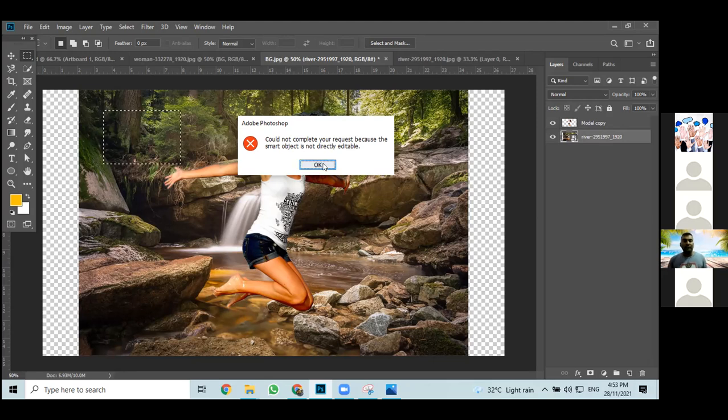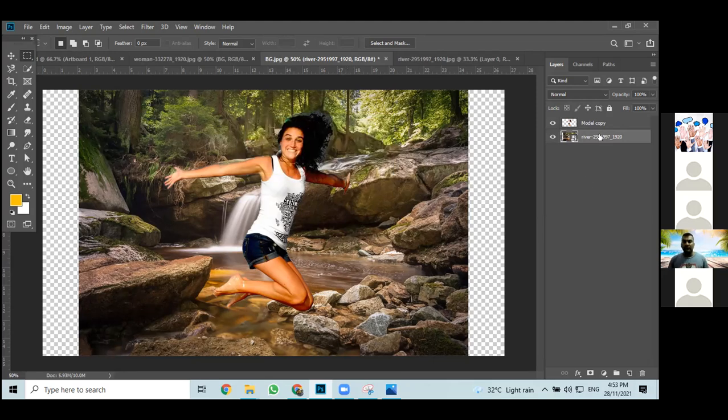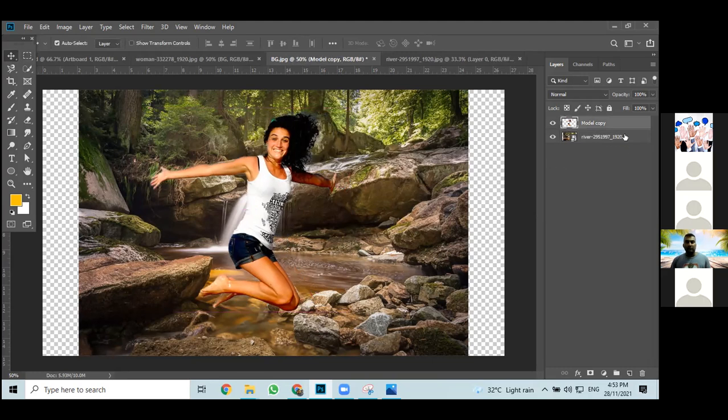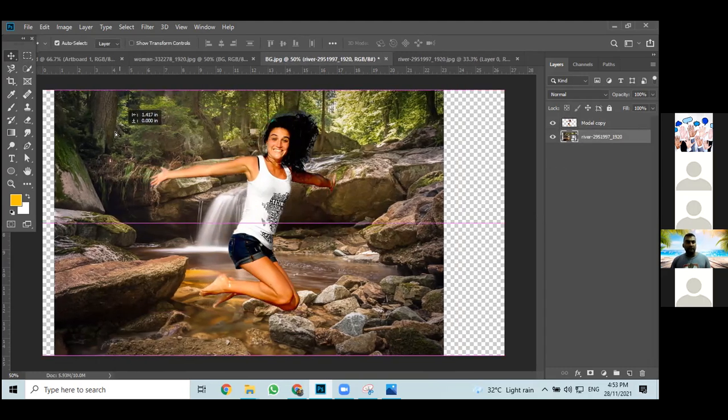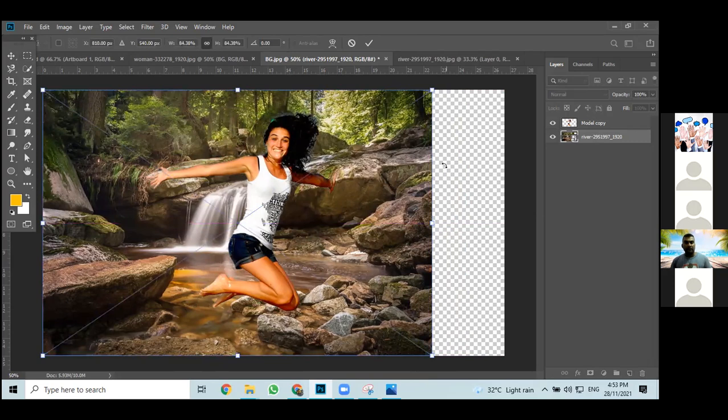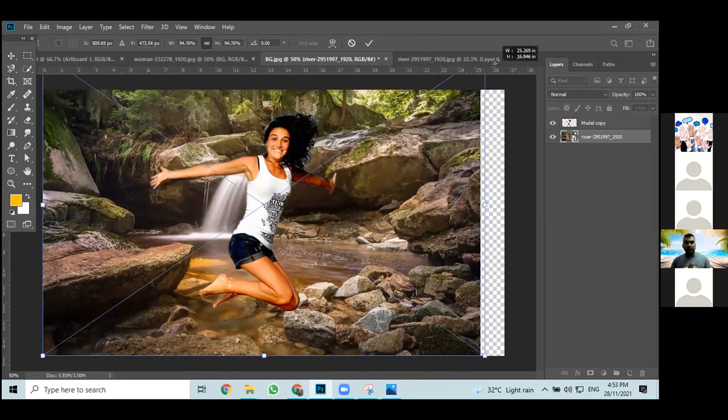So what's the best part of using the smart object? It will retain the quality of the image. For example, let's say, assume that I just want to increase it a bit.